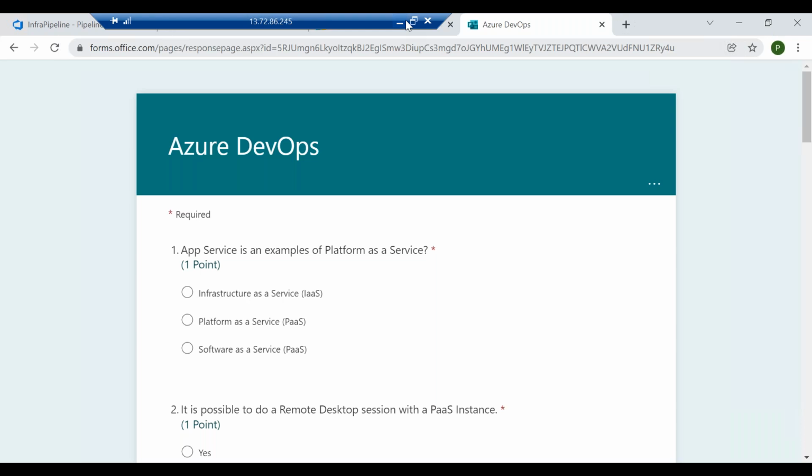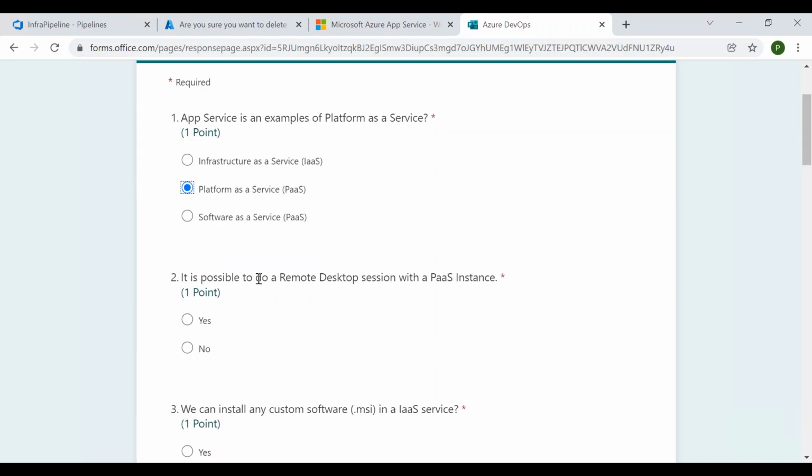All right, let me also do this. I'll show you, because there are probably some confusions. The first one: App Service is an example of PaaS. Yes, it is a PaaS service. Can you please pay attention here, guys? Is it possible to do a remote desktop with PaaS? Absolutely no. We cannot log into PaaS servers. It's not possible.